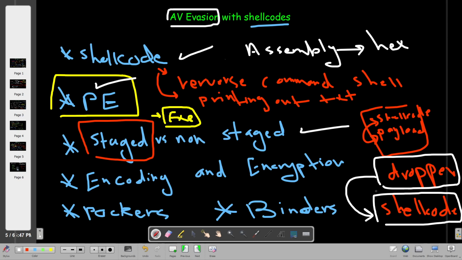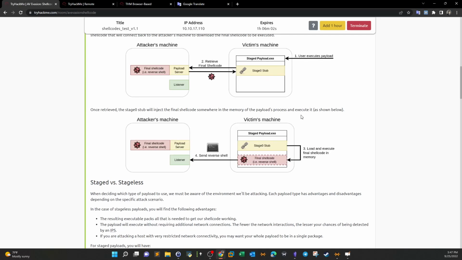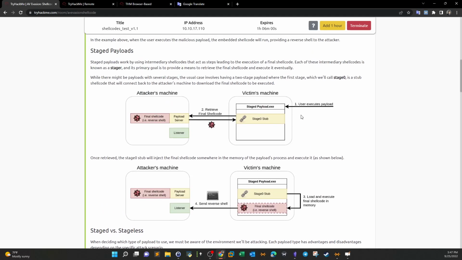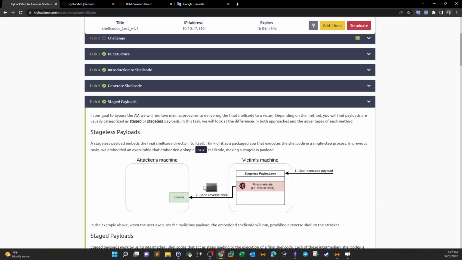Now, in the task here, let's go back. As you can see, there is a diagram representing this. This is the stageless payload. On the victim's machine, the shellcode and the payload are executed at once, and they send the reverse shell to the attacker machine.